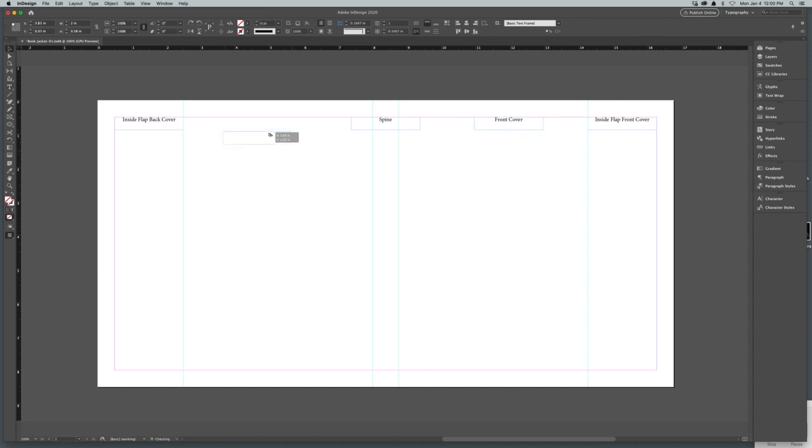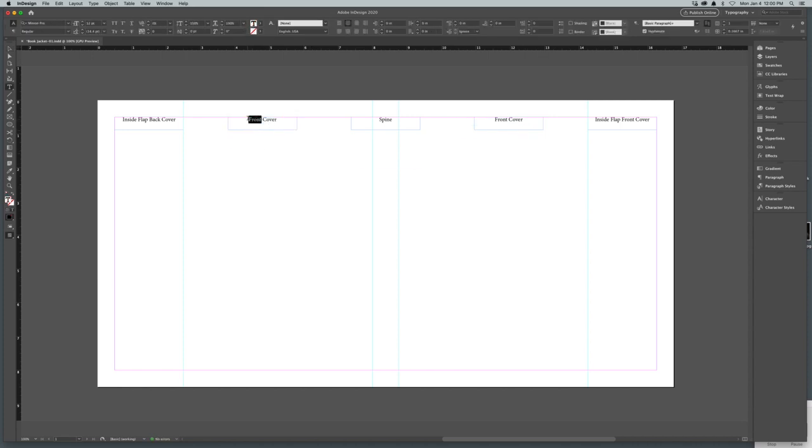And this area here is the back cover. So there are our 5 elements. The inside flap back cover is 2.5 inches wide. The inside flap front cover is 2.5 inches wide. The front cover is 5.5 inches wide. The back cover is 5.5 inches wide. And the spine is 3/4 of an inch wide. These are the dimensions that we are working with.